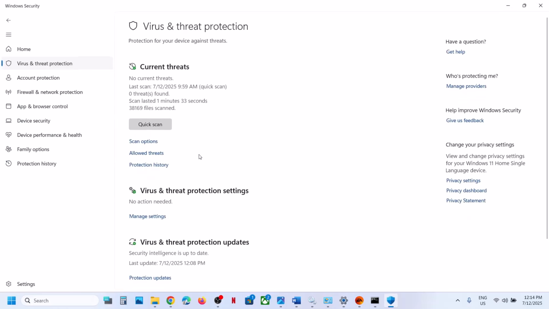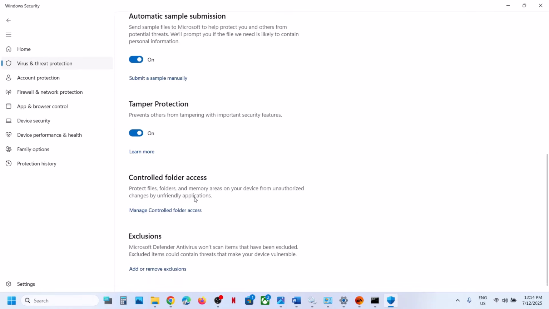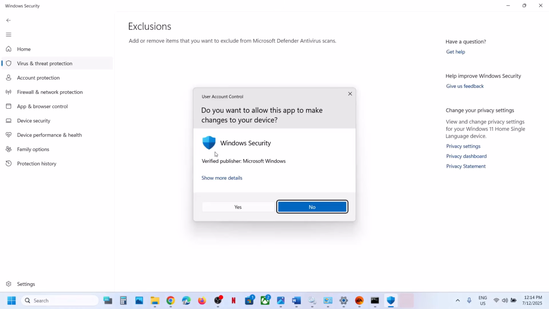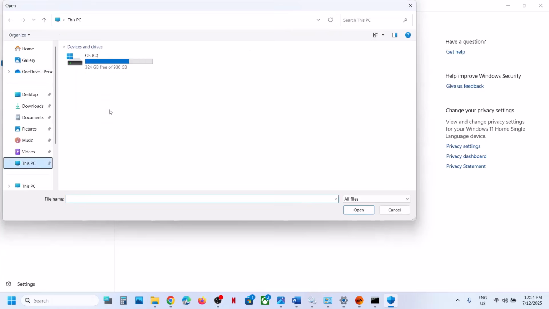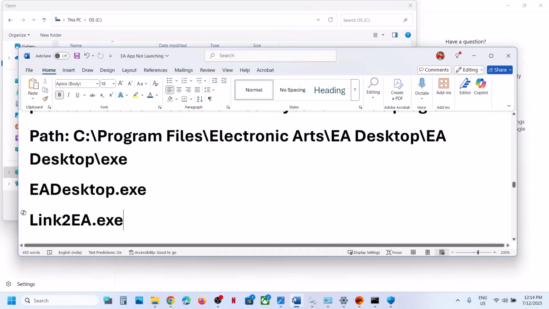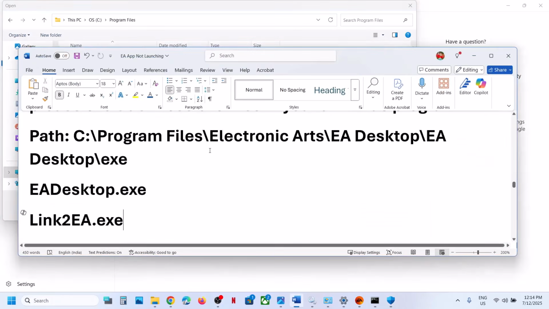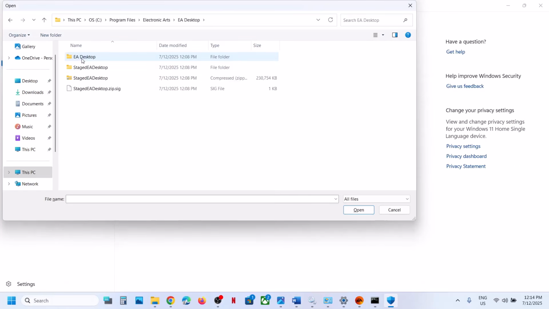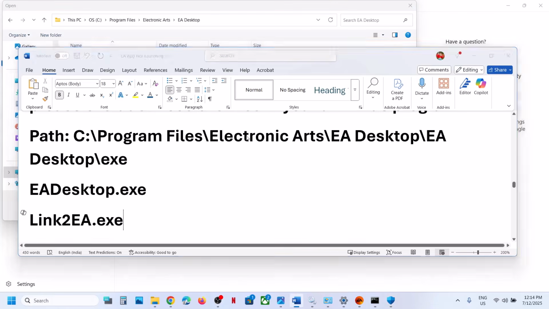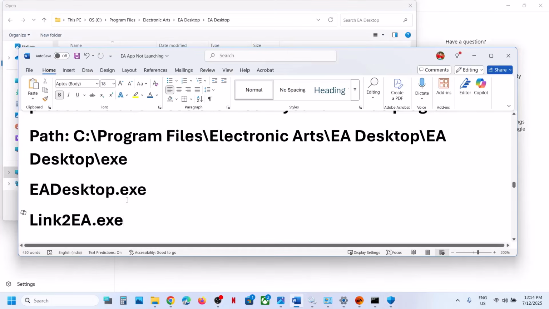Go to virus and threat protection, and then go to manage settings over here, and go to add or remove exclusion. Click on yes to allow, and then go to add an exclusion, and then go to file, and then go to the location, that is C drive, program files, and then Electronic Arts, EA desktop, and then again EA desktop, and select these files, that is desktop.